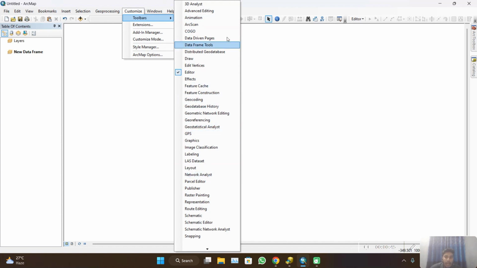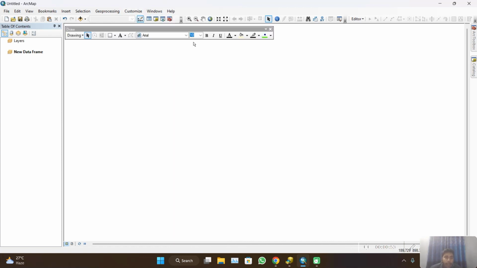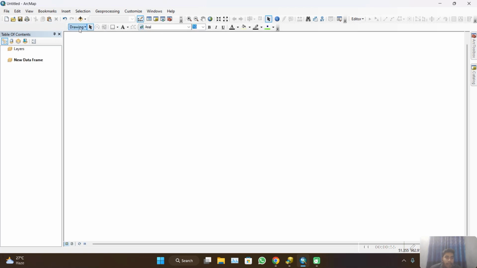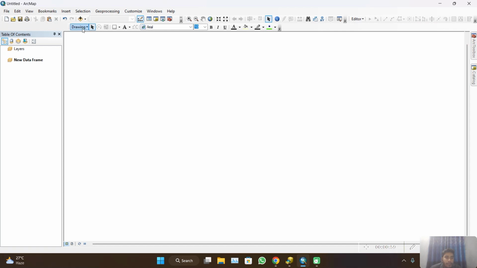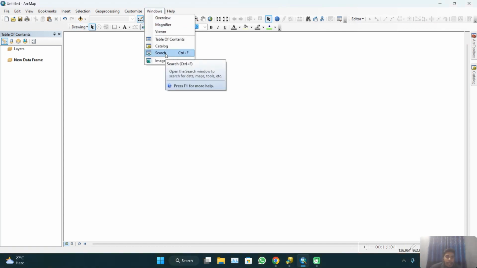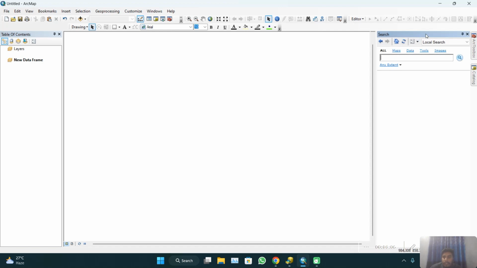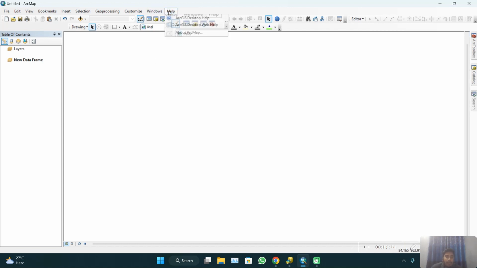Here is the customize menu where different types of toolbars are shown. We can customize our interface by adding different types of toolbar, anything we want. We can also add a new toolbar and drag it down and place it here or anywhere. Then comes the Windows menu where we can find the search. From this search we can find any tools needed for creating a new map. Let's pin it here, and then comes the help menu.